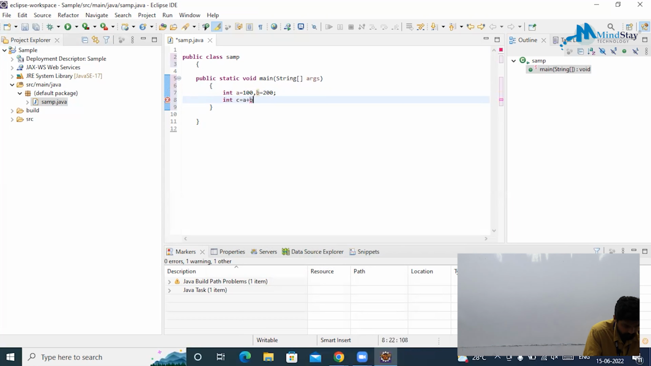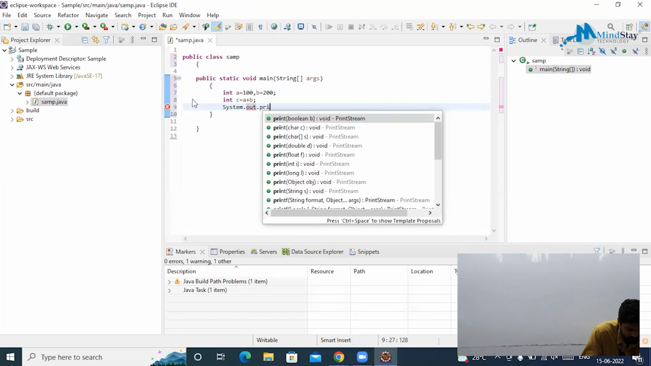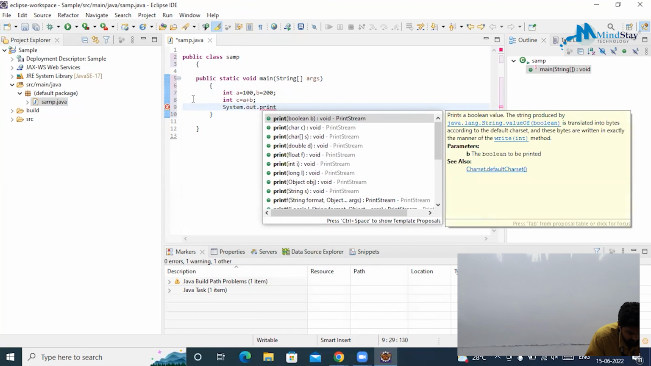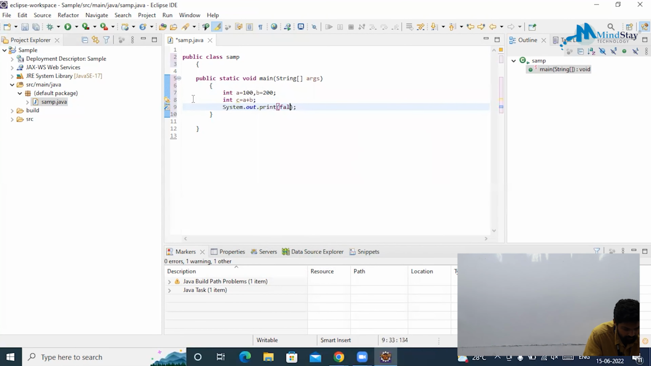Now I come here and give the command System.out.print, and I open the braces. I'll remove this default value and I'll give here, let's say, "added value is equal to", and I'll give a space here and put a plus here and write c. So System.out.print("added value is equal to " + c).